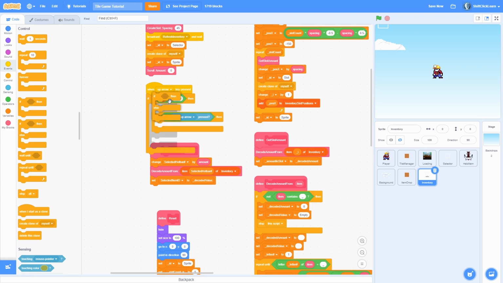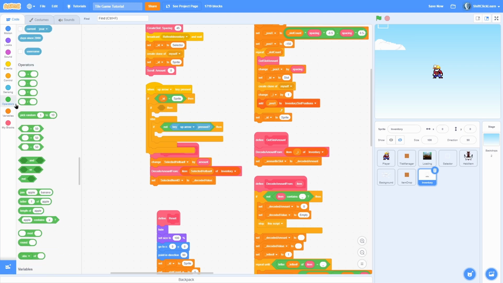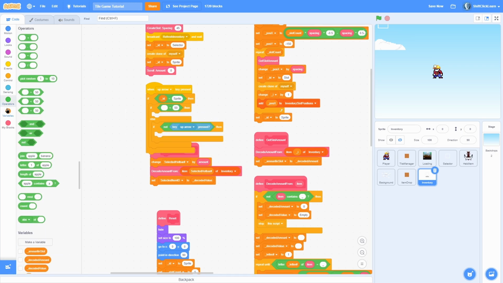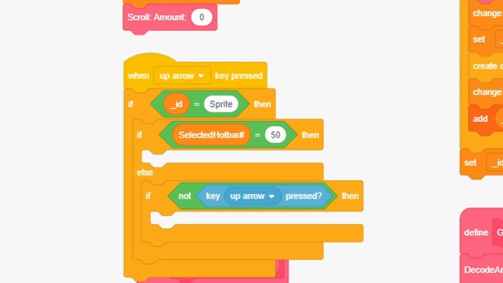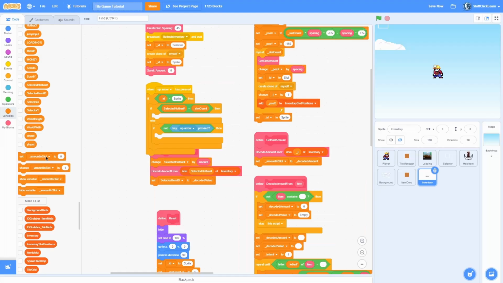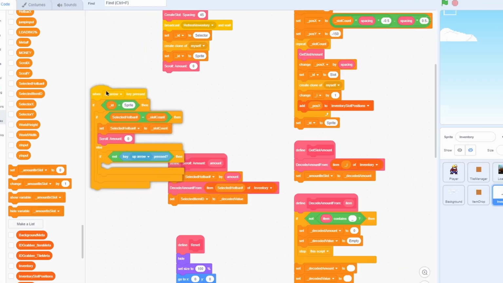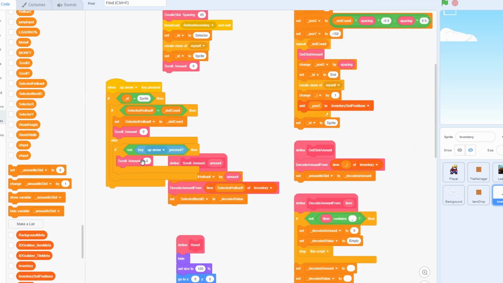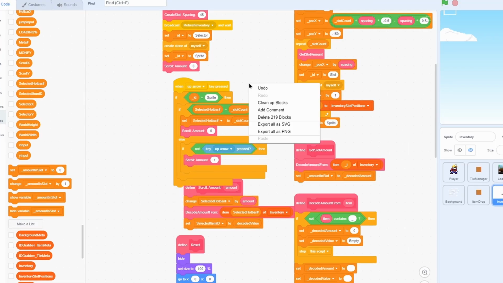Then we want to make sure we're not scrolling off of the amount of slots we have, so we want to check if the selected hotbar number equals the slot count. Then we want to set the selected hotbar number to the slot count and scroll 0 amount. Otherwise we can just scroll amount 1 because we're moving 1 up to the right.